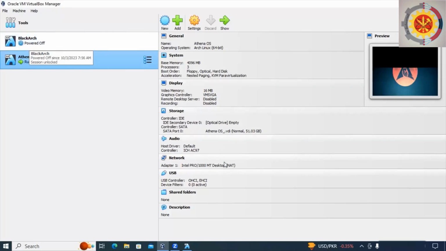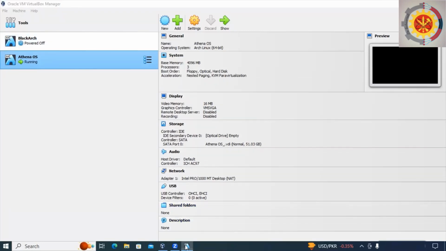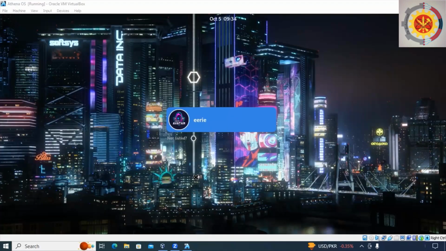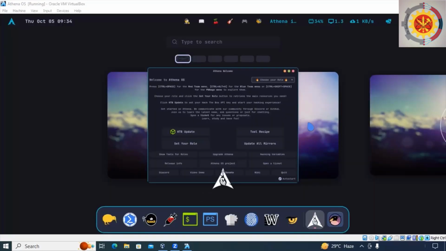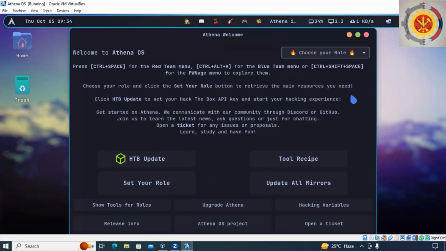Alright, back to our virtual setup. It's booting up. Now we have to enter our credentials. Click on it, then enter the password. Oops, I think it's gone wrong. Sorry. Congratulations to you all. Finally, our virtual setup of Athena OS is ready.